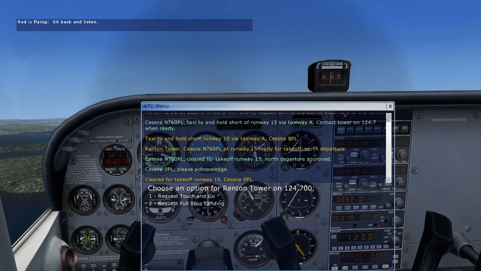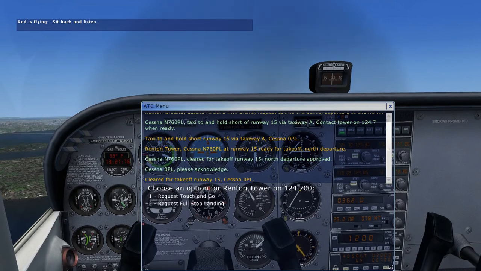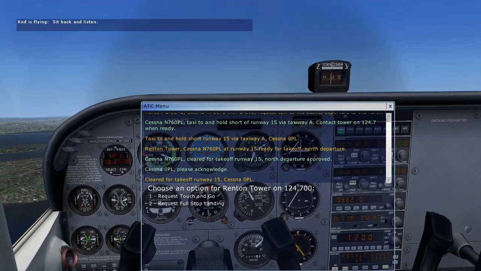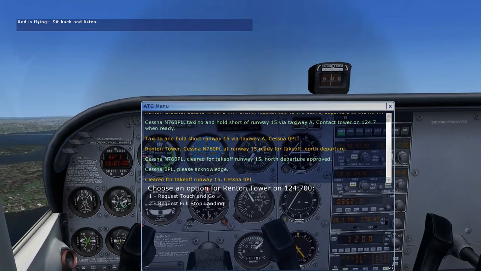You should see Mercer Island ahead of you now and the city of Bellevue slightly to the right. Before you get to the north end of Mercer Island, the tower controller is going to tell you that you're leaving the Renton airspace and that you should change frequencies.